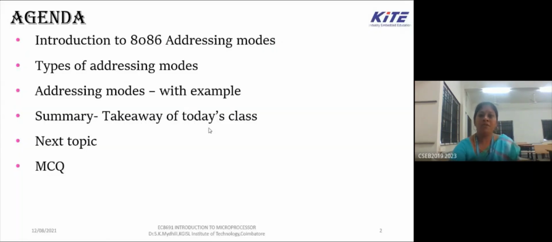To introduce the concept of addressing modes, I want to tell you about the types of addressing modes, and each one will be explained with an example based on instructions. I always go with summary points, covering what you understood from today's class, then I'll give our next topic and post an MCQ. This is how I have planned.